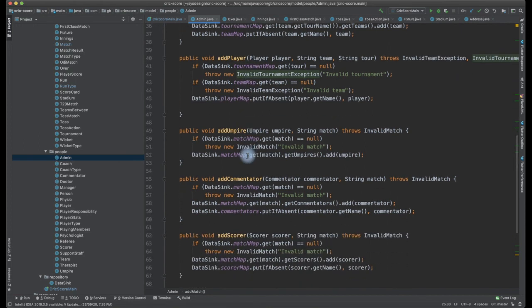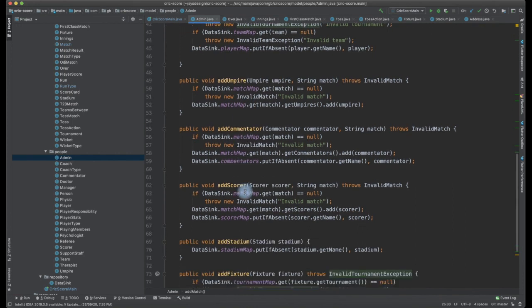An umpire. We are trying to add an umpire, where the umpire is for a particular match. We'll go and check whether the match exists. If the match exists, we can add an umpire to that match. Add commentator also works in a similar way.